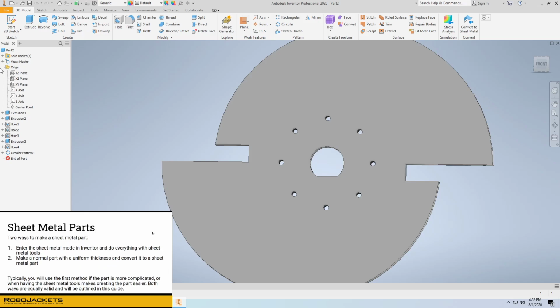There's a couple ways to make sheet metal parts. The first is you just do everything in the sheet metal part editor, and the second one is you create a normal part and then convert that into a sheet metal part. Here we'll be talking about just creating it from the get-go as a sheet metal part, because it gets kind of complicated the other way. And the more simply you keep it, the less likely you are to mess something up.